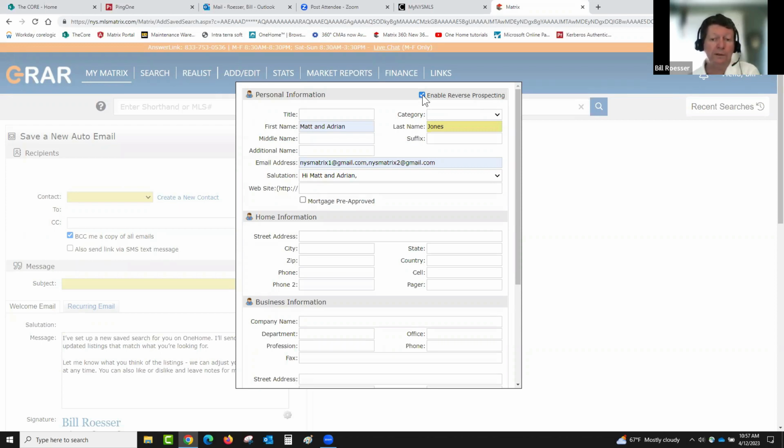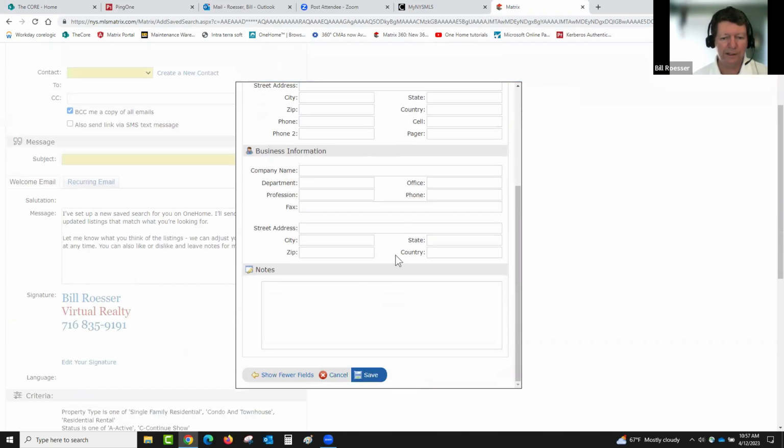If I uncheck this, you will know your listing had been sent by another agent, but you don't know who sent it. So I'm kind of anonymous because I uncheck this. And that's fine. You don't have to do it, but I'd say it's probably good because it does open up some dialogue among the other agents. All right, so that's done. I'll come down here and click save.